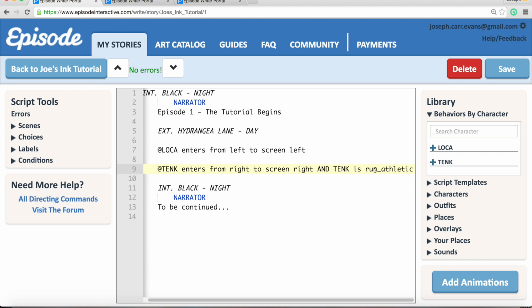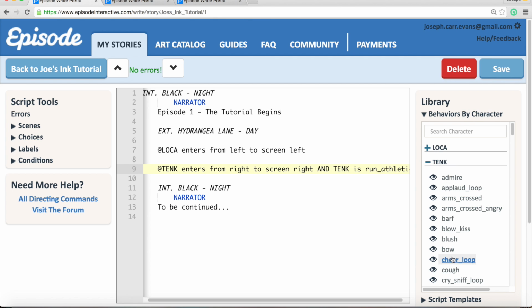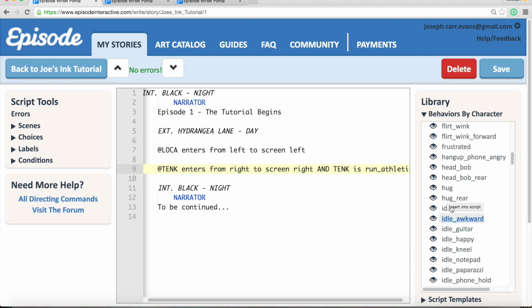Now, this run athletic animation I found just over here in this little bit. So if you click on the plus sign next to any character's name, it will give you a list of all of their available animations that you can use.